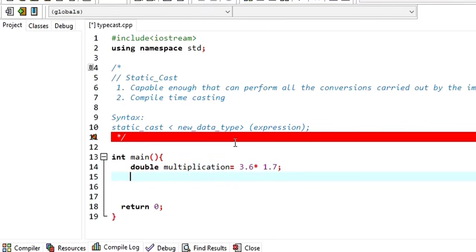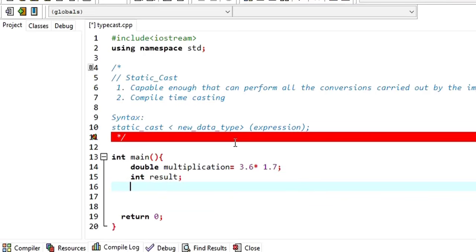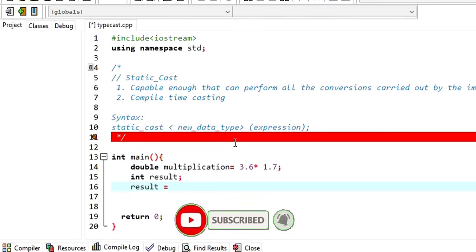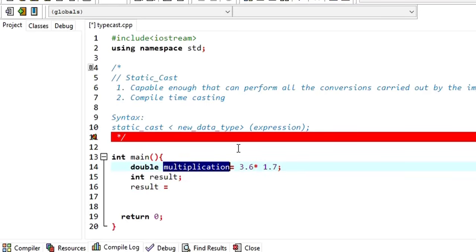Now I'm going to create another variable with a different data type. In this case I'm going to say integer data type, and then I'm going to create another variable as a result. When it comes to the implicit data type, what does that mean? The compiler itself will convert one data type into another data type, isn't it? So for example, if you want to find out the result of this integer data type, it can be collected from this variable multiplication, isn't it? So let me just copy and paste.